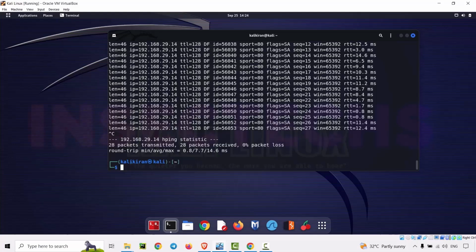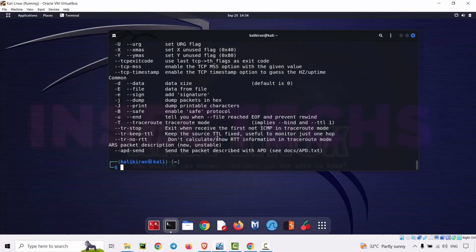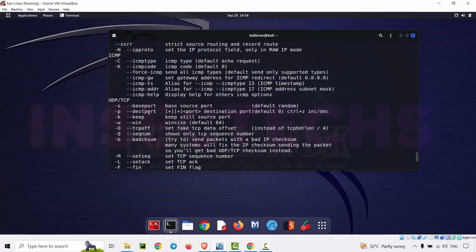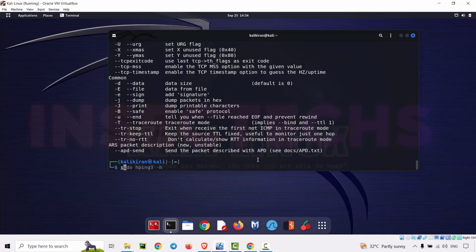Based on the sequence numbers, packets are reassembled at the destination point or destination server. We can capture this sequence number using option Q: sequence numbers, show only TCP sequence numbers. So let me type sudo hping3 -Q.